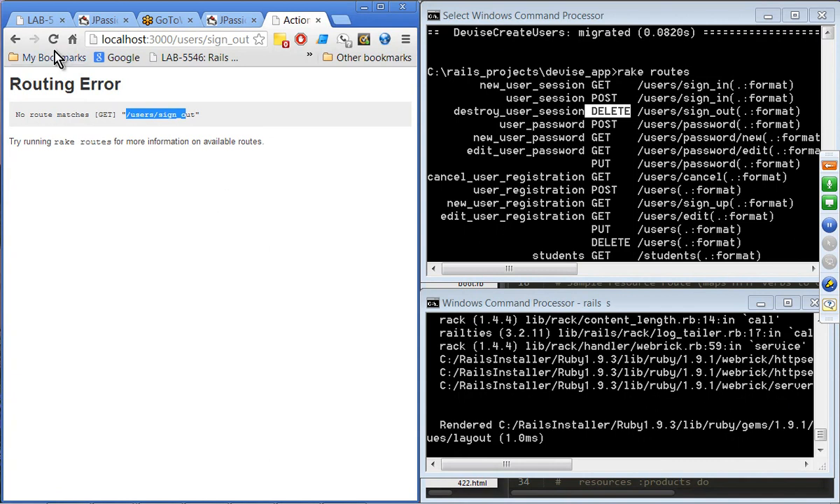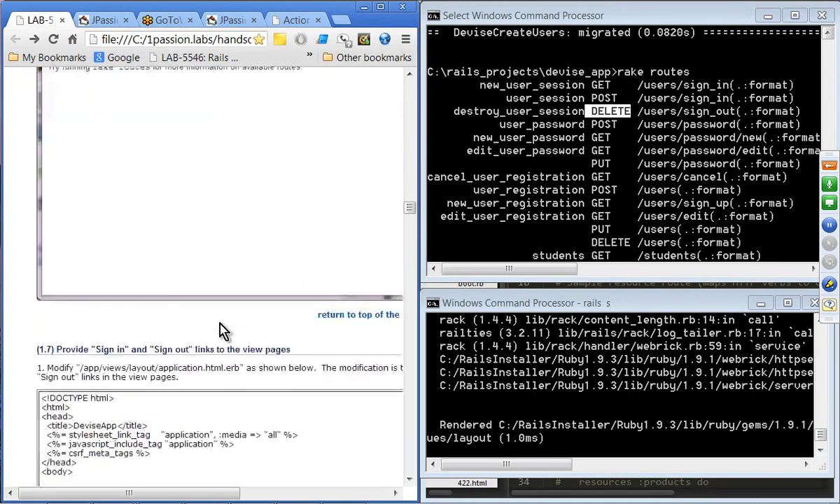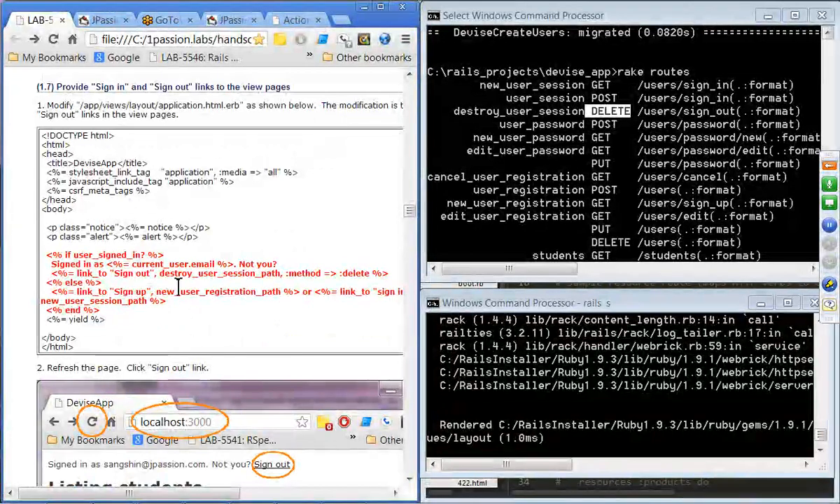So what we want to do is, instead of using this URL directly on the browser, we are going to add some code. So we are going to add this code. Basically, this code is going to check whether the user has been signed in or not.